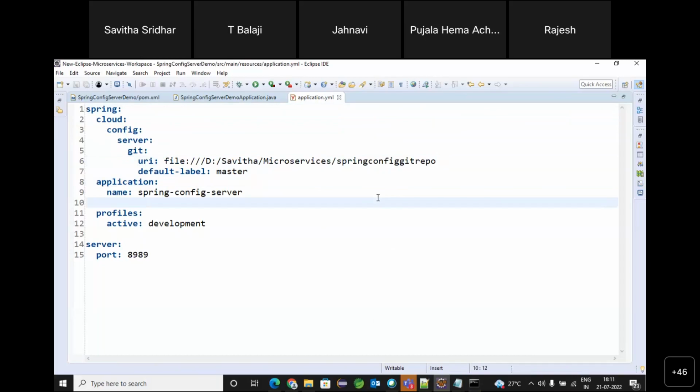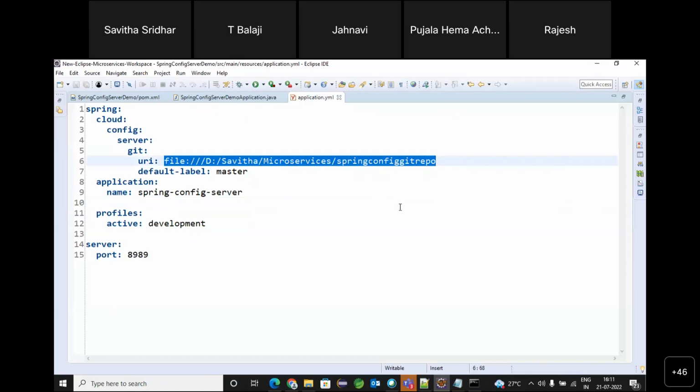But in your case, how will your public Git repository look? HTTPS, GitLab, whatever. All that entire path you can give exactly like that. In my case, it's a local repo. So I'm just giving this local repo.